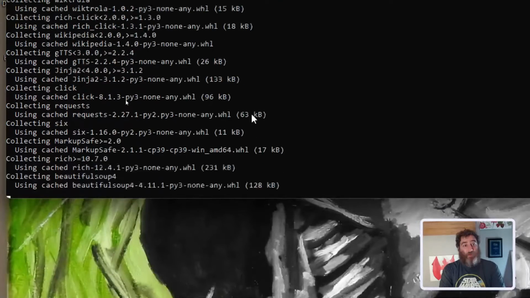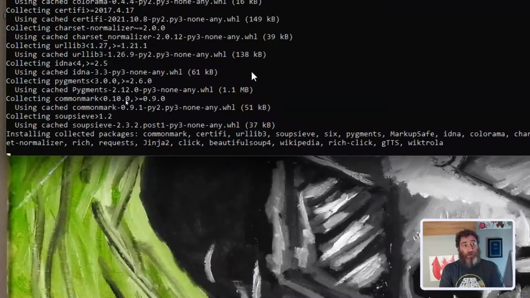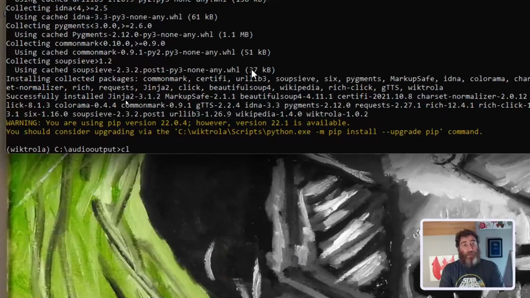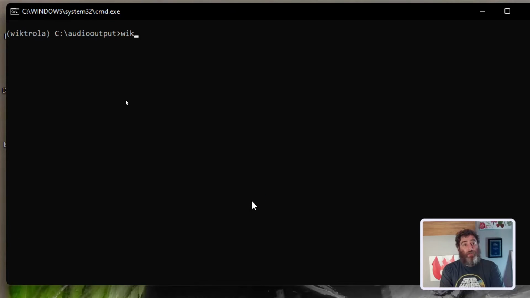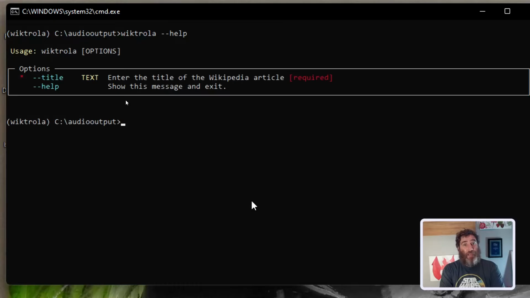And this will pull down wiktrola and all of the required libraries, including Jinja and RichClick and Wikipedia and the Google text-to-speech. So if we do wiktrola --help, it will tell us that we just need a title. If we do wiktrola enter, it's going to ask us the title. Let's do something geeky like 10 base 2.